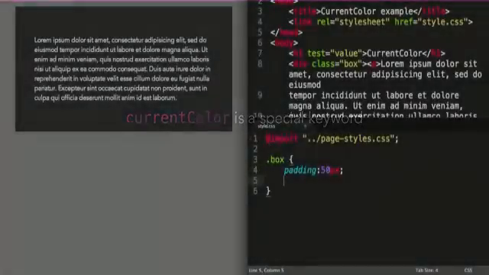There is one last colour keyword that has a unique, if not entirely useful purpose. Current colour is a special keyword that links the value of the colour property to other properties that accept a colour, like border colour, box shadow, and text shadow. Let's look at a quick demo.